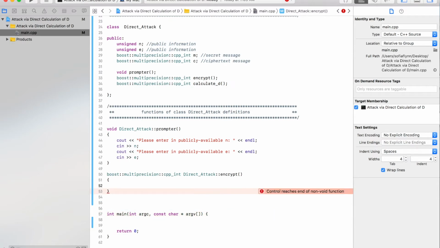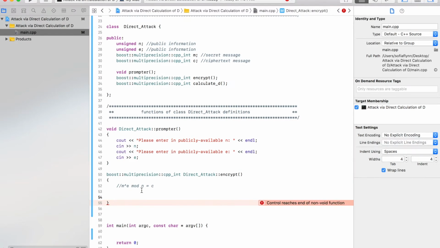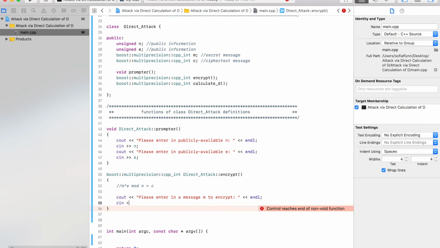Now, keeping in mind that raising a secret message m to the e power mod n will give me a ciphertext message c, I will cout a statement that asks for a secret message m input and cin the value that I get from that. So I'll write cout, please enter in a message m to encrypt. And I will cin that value of m.